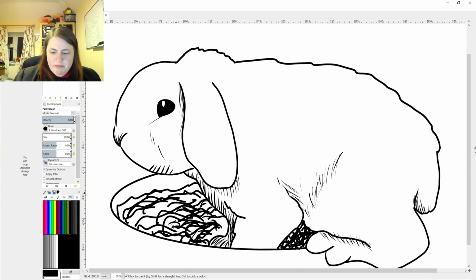I think that's probably enough, actually. Maybe a little more. Hang on. We need this darkness to actually meet up here, because otherwise we lose the silhouette of the rabbit. We need this rabbit silhouette to match in with that nicely.